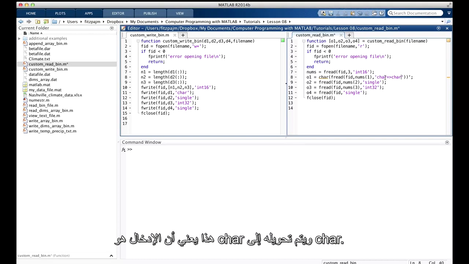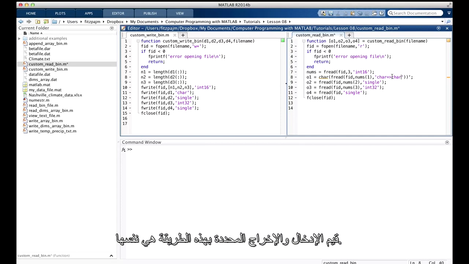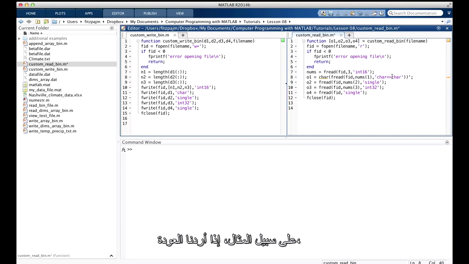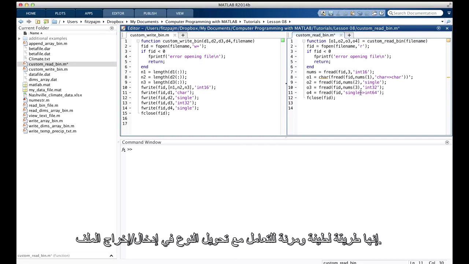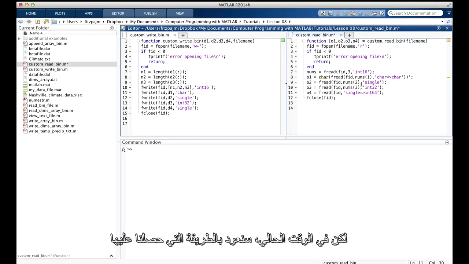This means input is char and it's converted to a char. Well, it's not necessary that the input and output values specified in this way be the same. If, for example, we'd wanted to return this last value here as an int64, we could do this. It's a very nice, flexible way of handling type conversion and file input-output. But for now, we're going to go back the way we had it.